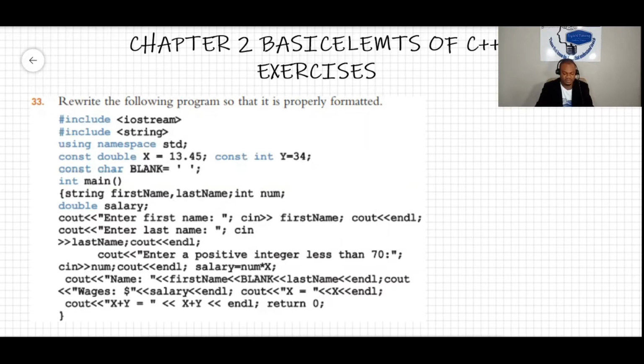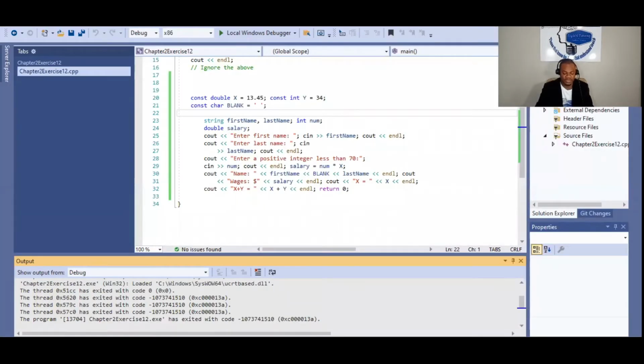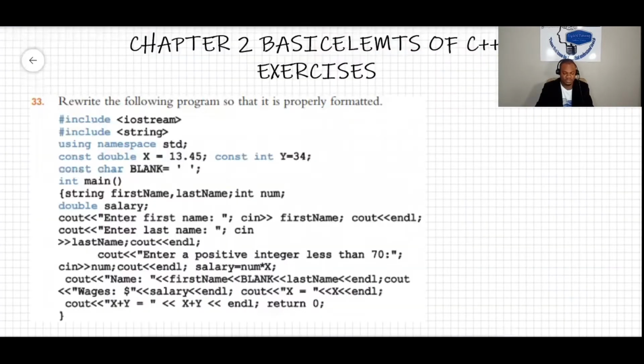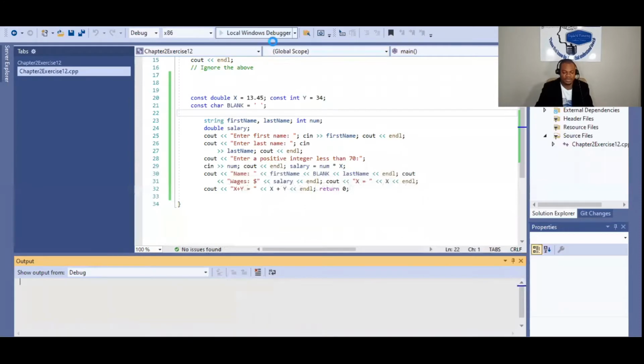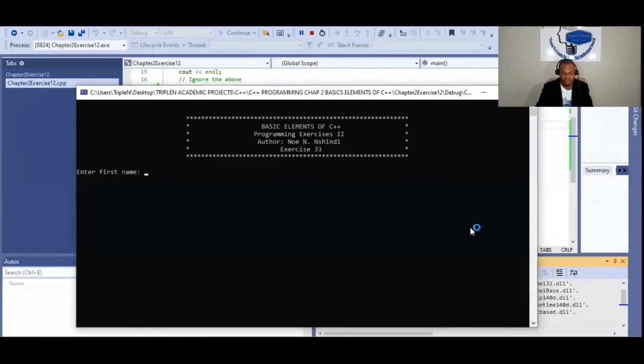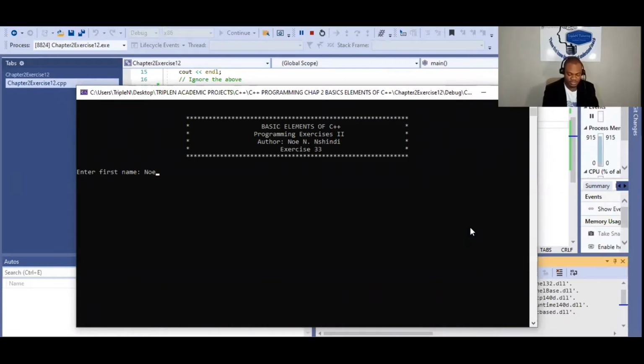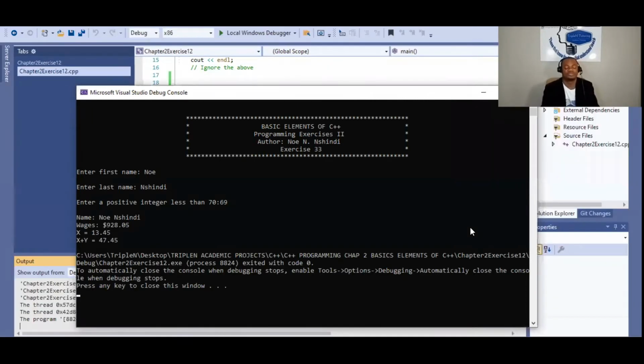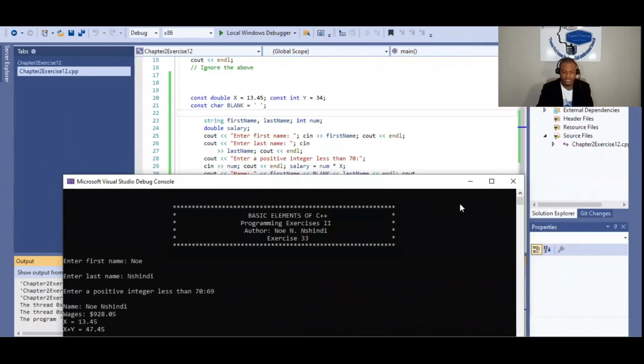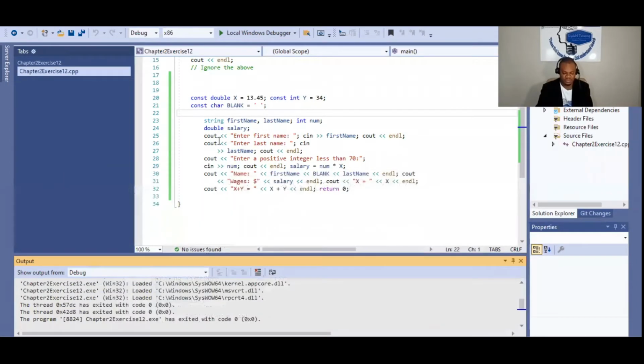But let's see, this is the same program as this one. Now, if I compile and run the program, this will be the result, okay? If you ask me, the program is working. I can write name, surname, and a positive integer, so it gives me the result. The program works, okay? But the program doesn't look great like this, okay?